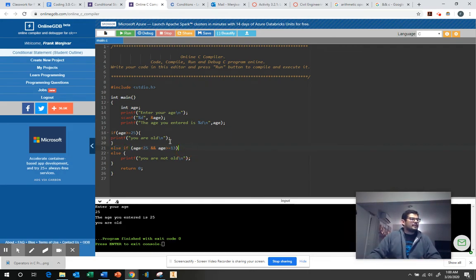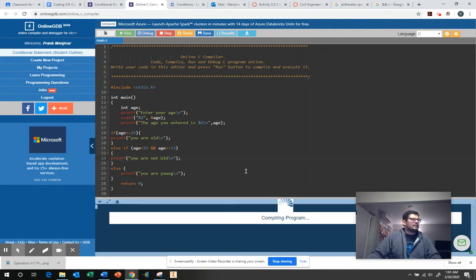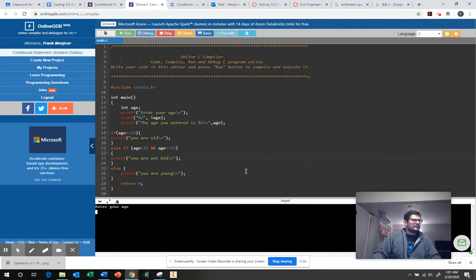So what should I print out? I'll just print out the same thing. We'll say you are not old, you are young here. There we go. Got my semicolon. There we go. All right, I think that's good. Let's run it. Okay, so why don't we pick someone that's 15? You are not old. Great. What if we pick someone like my little brother who's 11? You are young. Okay, great.